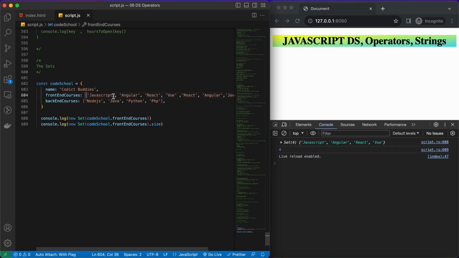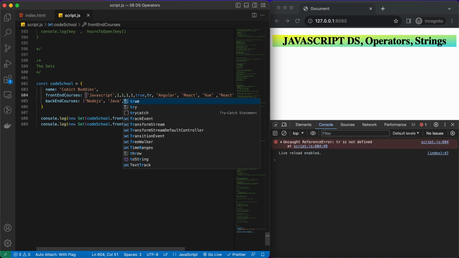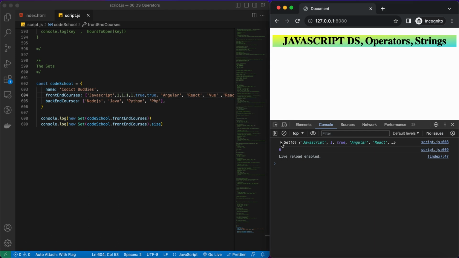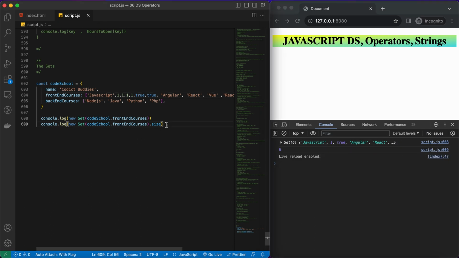Okay, and let me show you one more thing. You don't need to pass only strings in the array, you can literally pass any other thing. Let's say one, I'll put 4 times and then true and then true again. See, we are getting JavaScript one time, true one time, Angular, React. So this way we are getting just six entries, we can say, in these sets. So apart from this size, we have a few other methods as well.